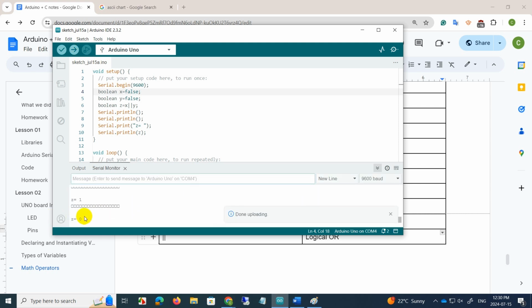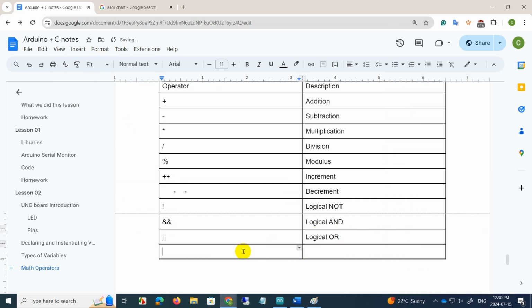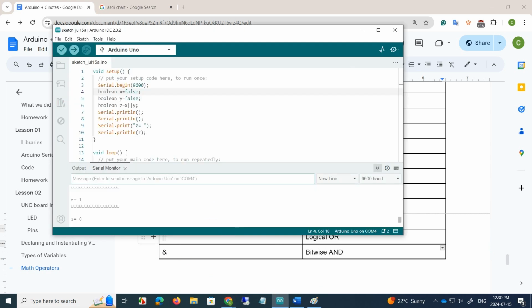Yep, so now it's false. After logical and, not and or, there is a bitwise and an or. So bitwise, there's only one as opposed to the two. One and sign means bitwise and. We no longer have to use booleans, we can use integers.